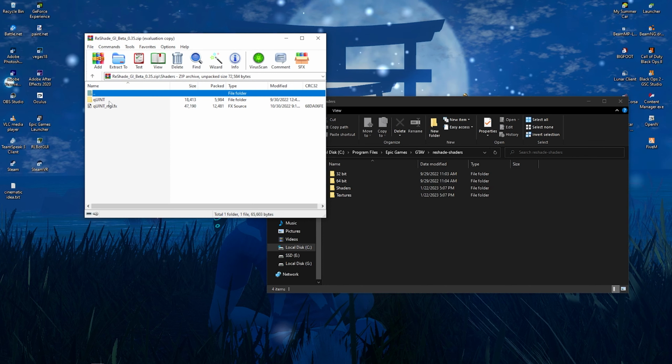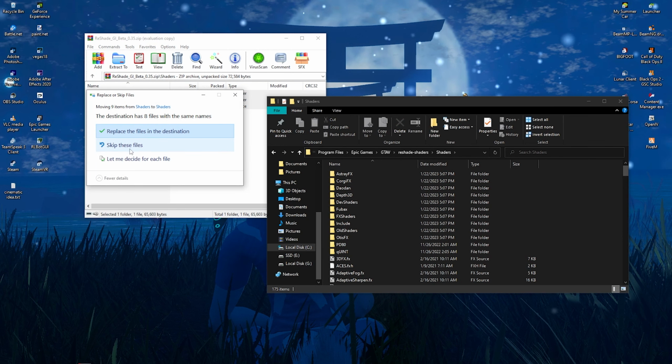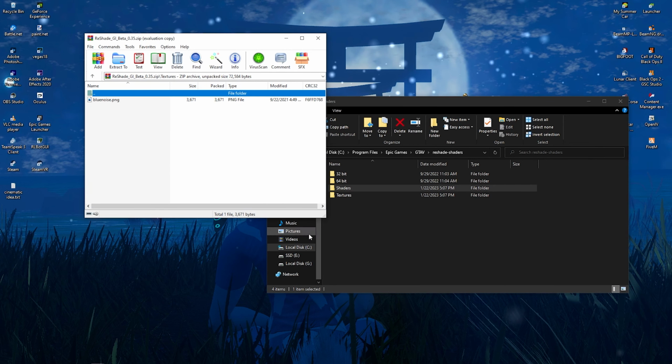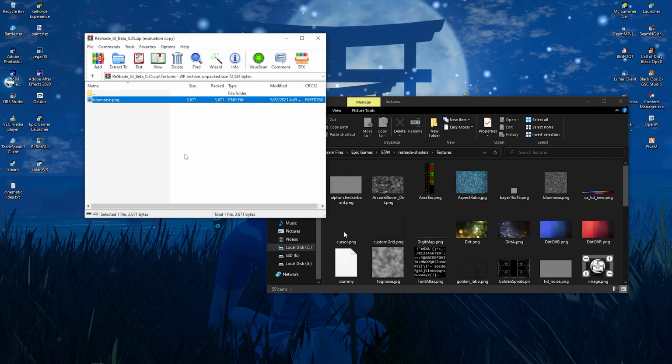But you're just going to go to shaders, and you're going to go to shaders in here and drag these files into here. I'm not going to replace them because I already have them in here, but you would just put them in here. And then once you're done with that, you're going to go to textures, and you're going to go to textures in here, and you're going to put the blue noise into here. Again, I'm not going to do that because I already have them done.